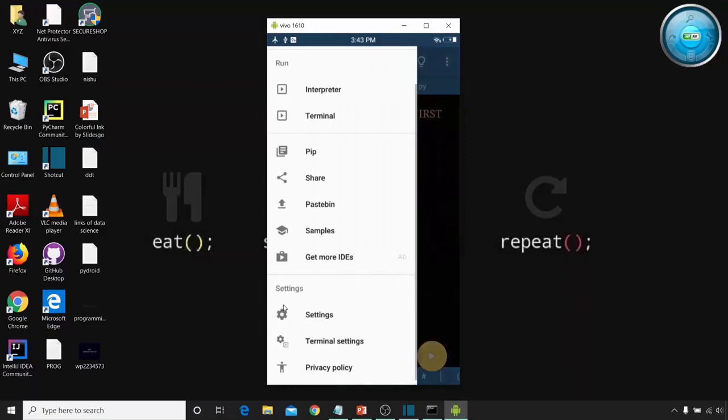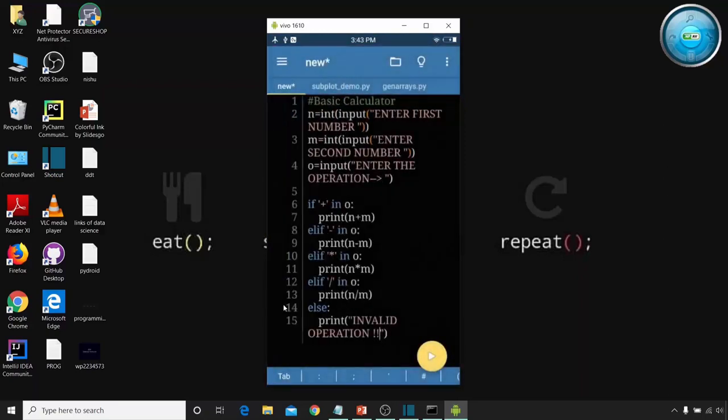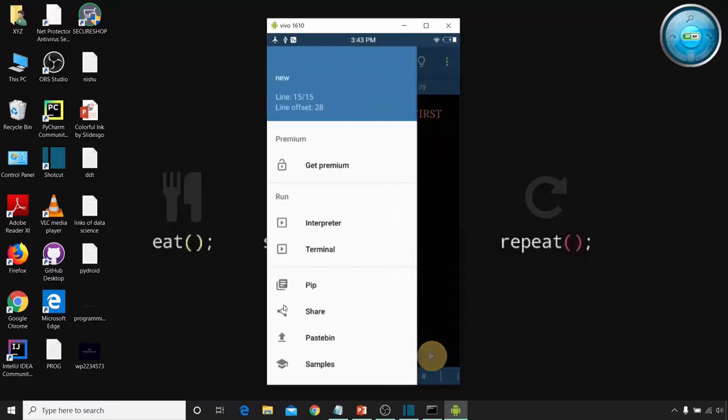So this was all about this app, and I found this app very interesting. You can just install it on your phone. It does not even take a lot of space. And I know many of you face a lot of space issues in your phones, so it does not take a lot of space. It just takes 44 MB of your space. And I think you can afford that much space to run your Python programs.